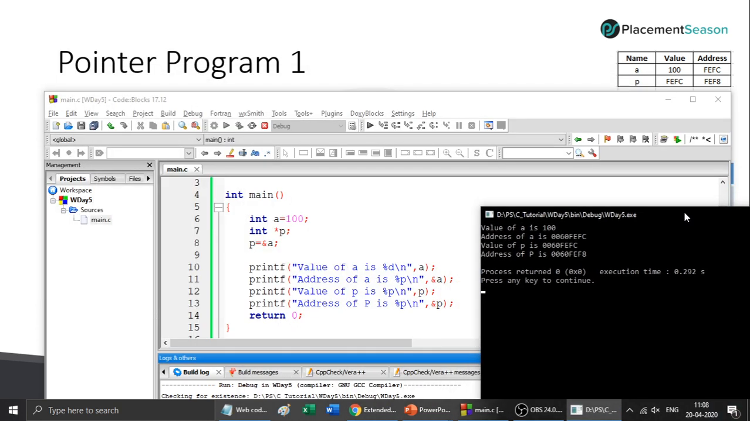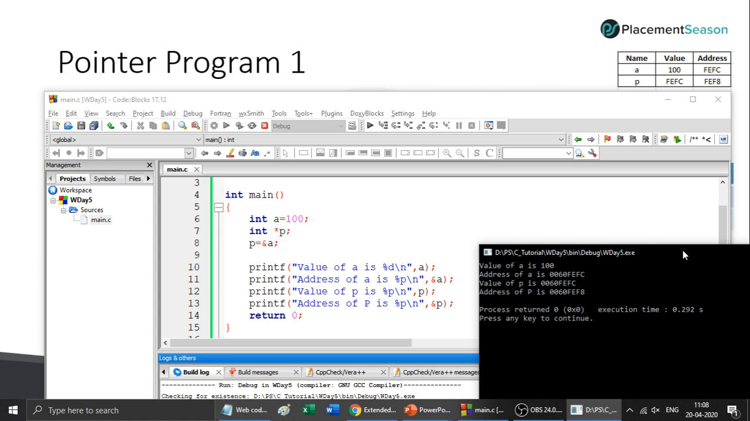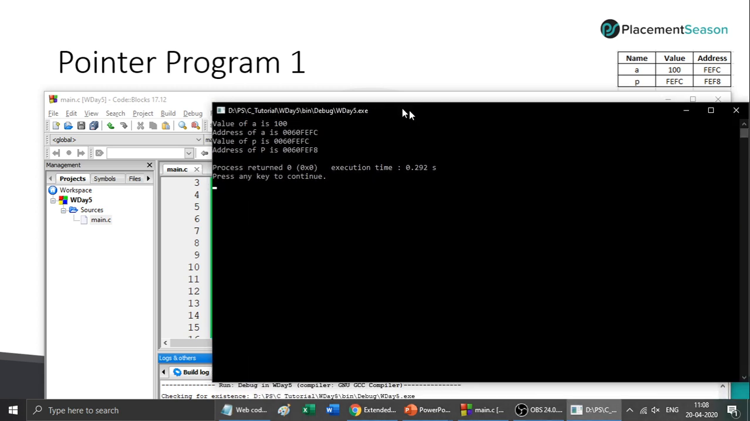Let's compare this with our output. Okay, so the value of a is 100. As per our tabular column, which is displayed in the slide's top right corner, you can check the values. I have used only the last 4 digits, so we are getting the same output. The address of a is FEFC, the value of P is FEFC, and the address of P is FEF8. So if you use the ampersand, it will print the address of that particular variable. Don't get confused if you see the ampersand symbol in the printf statement.